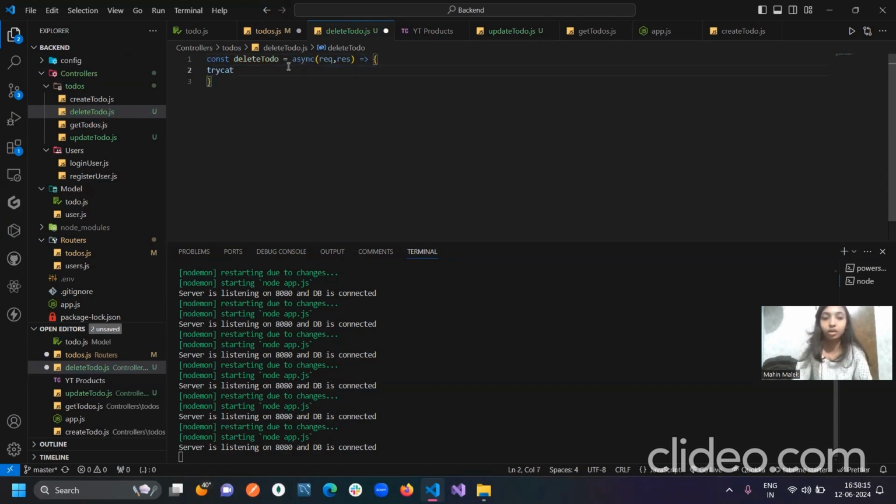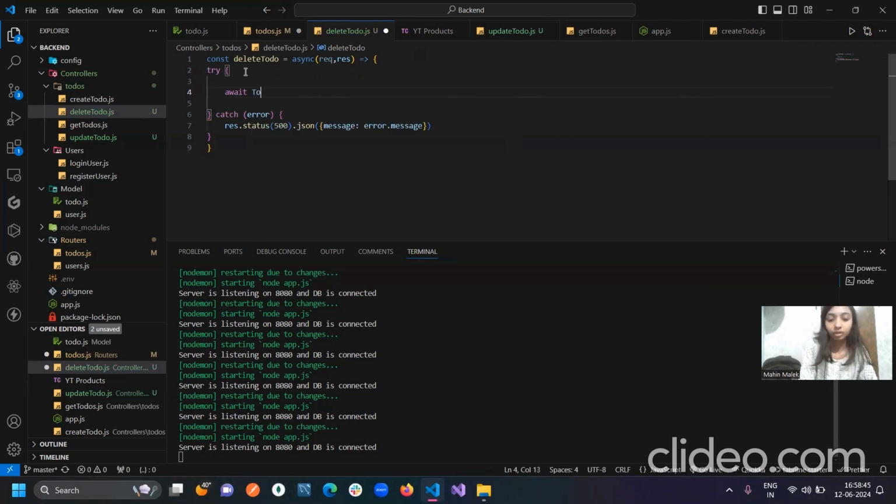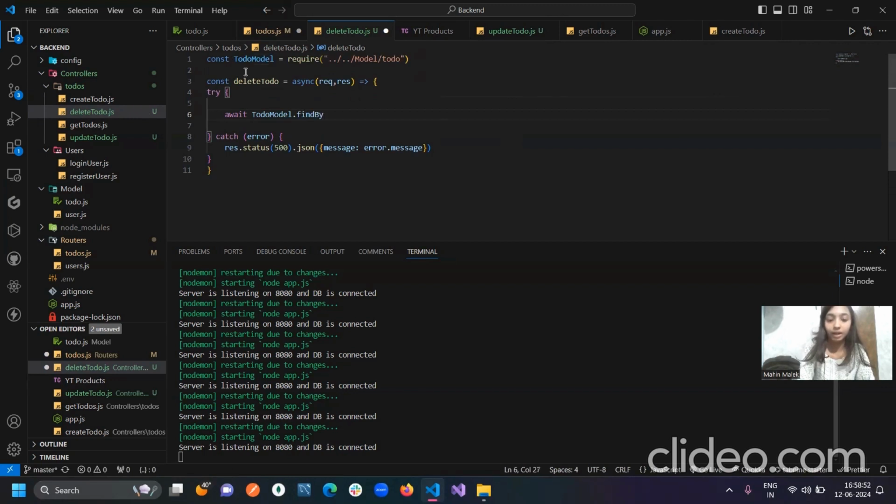Okay, and then a try catch block. Okay, and now let's first handle the error: response.status 500 and the JSON message error.message. Okay, and now let's perform here. Same thing here, we do not have anything different. So very first is await, and the collection name means the model, todoModel. Let me import it. Then todoModel.findByIdAndDelete. So very first I have to give the id, and then nothing, just the id, because we are just deleting.